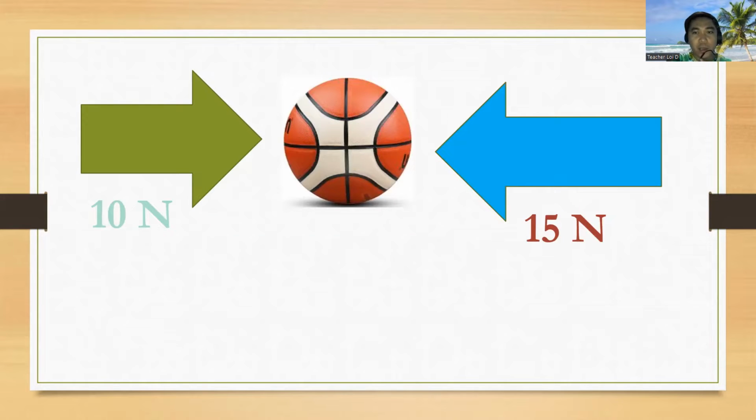Saan pupunta yung bola? Sa left or sa right? 10N to the left and 10N to the right, tas 15N to the left. So, saan pupunta yung ball? So, kindly find the net force. Then, share nyo kung ano yung sagot nyo.